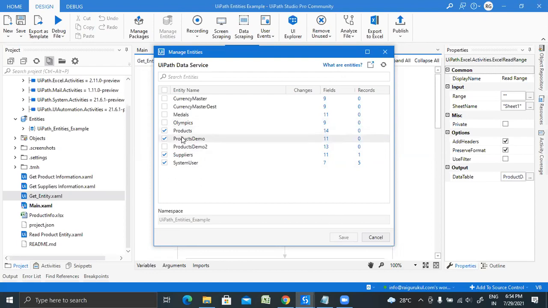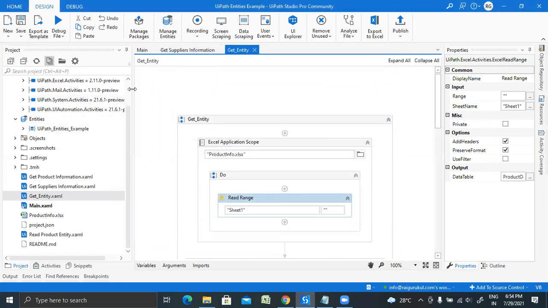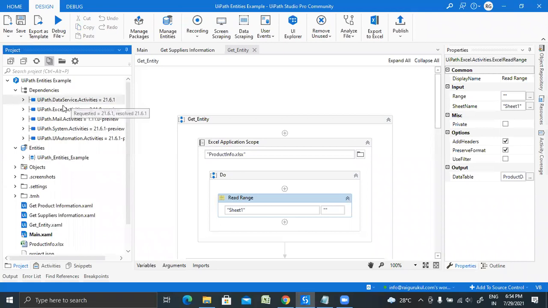But if you update anything in these tables which are already selected, we can see the save button is enabled for us. I've also created products demo 2, which is available, but I'm not using it right now in this section. Whenever we are coding in UiPath Studio, we have to install the package uipath.dataservices.activities from the manage packages panel, and then we are okay to go ahead and use data services in UiPath. So let's run it again.